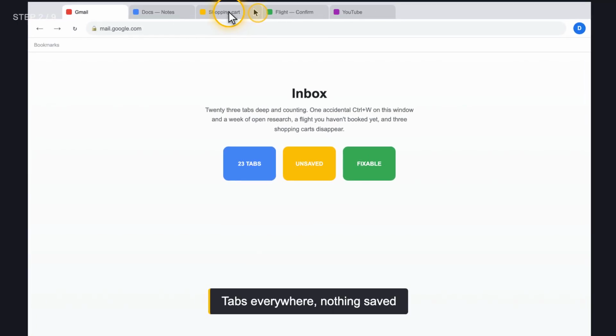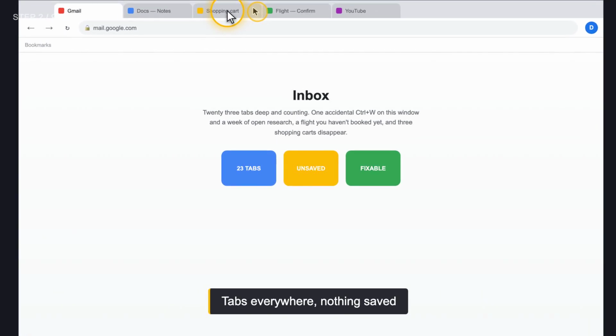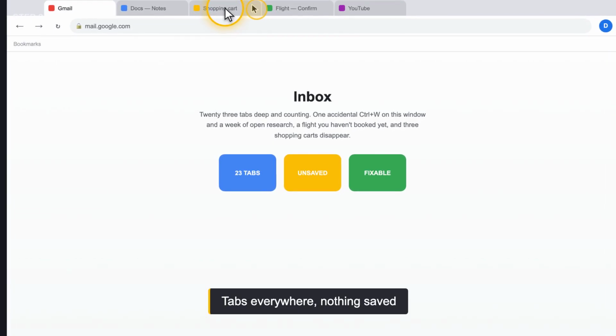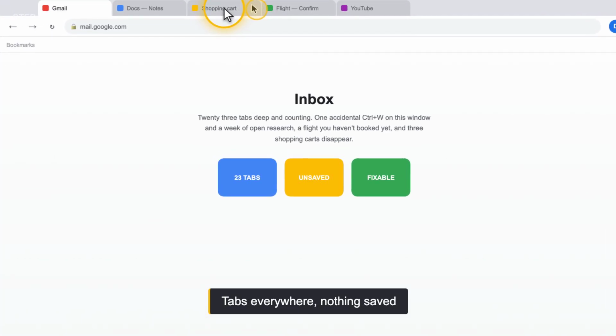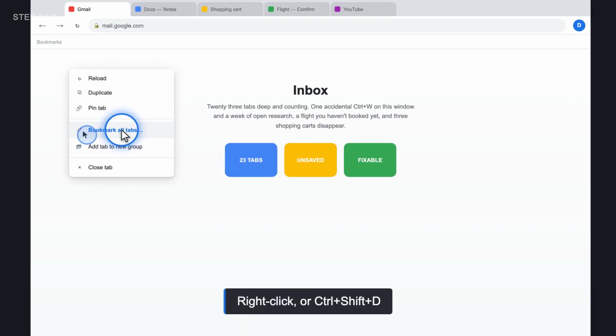Look at this mess. Tabs for work, tabs for shopping, tabs you opened 3 days ago and never closed. One wrong click and all of it is gone.